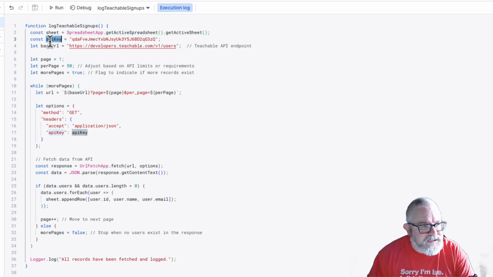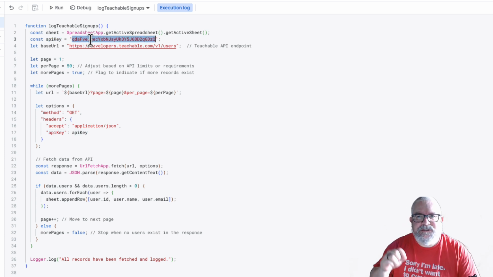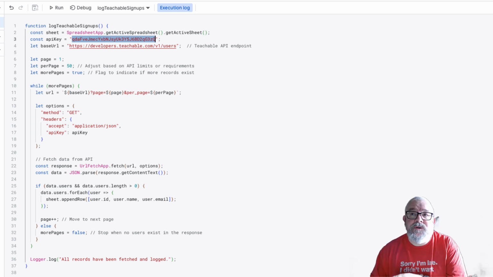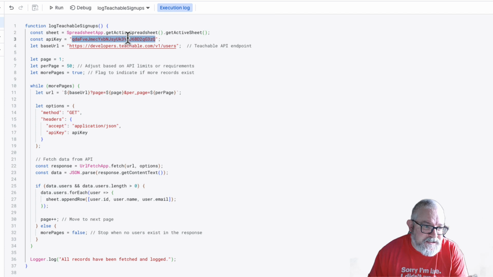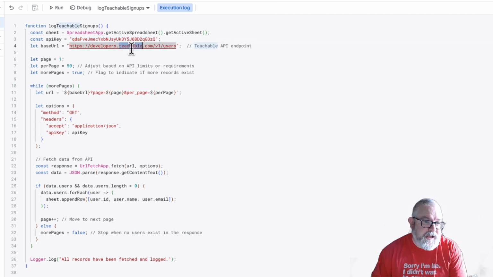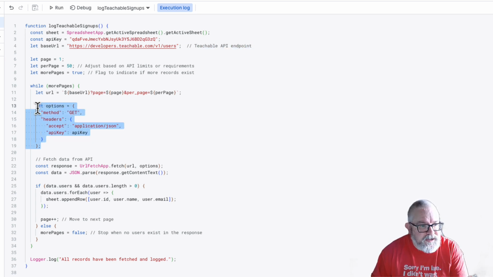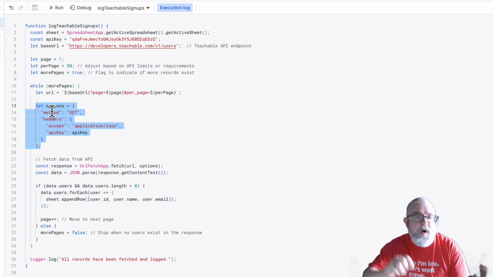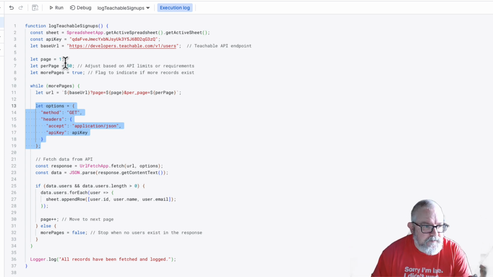So our next constant is the API key, which we've talked about already. That gives us the access to make the calls to Teachable. And this, along with the base URL, which is the Teachable API endpoint, which you can see here as my comment, this works together as part of the option here to actually go off and fetch the data from Teachable.